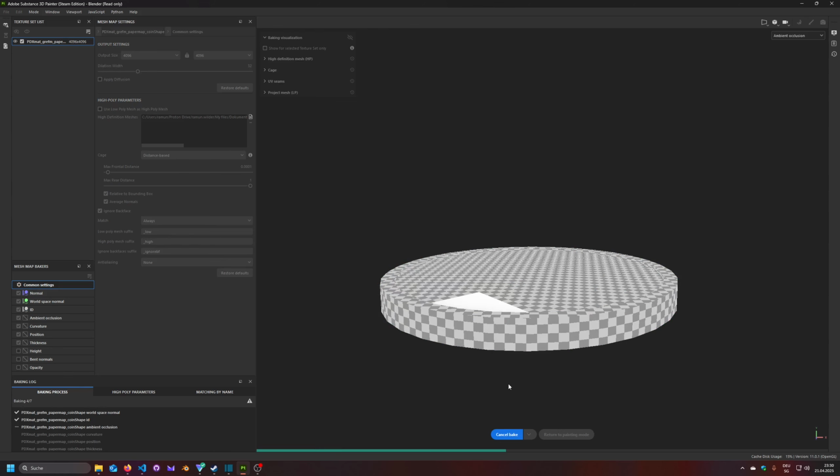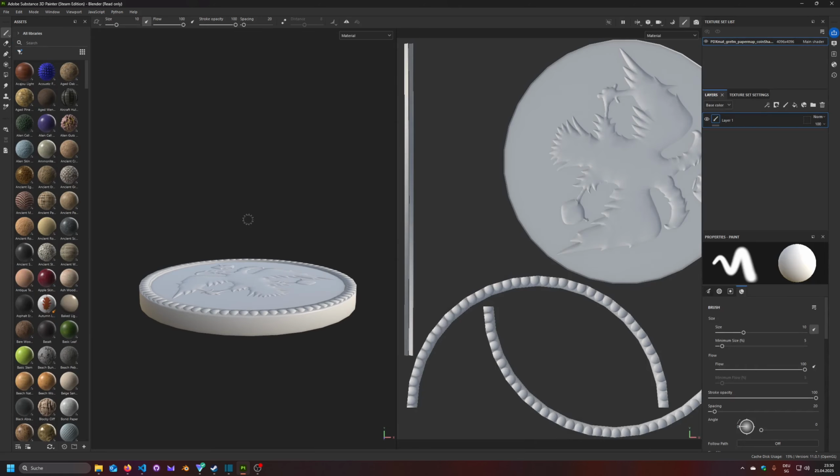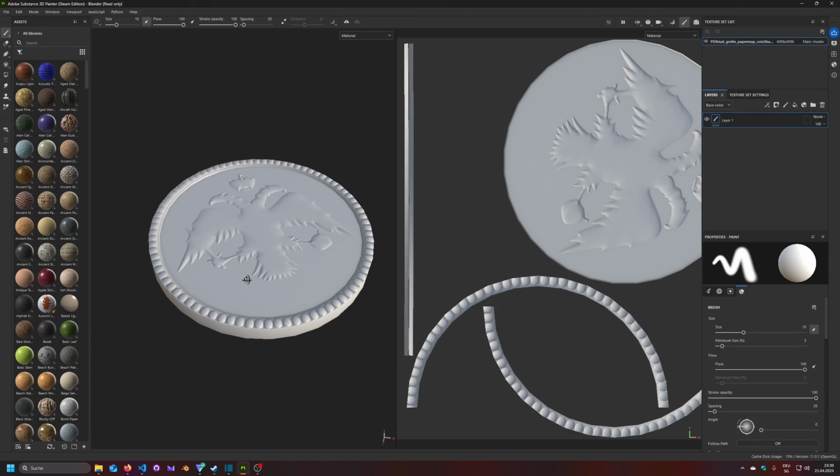You will see that it changes. If you notice that something looks off, you might have to go back and change the settings a little bit, but the best way is to try it out. Then click on Return to Painting Mode, and as you can see, everything is perfectly fine.